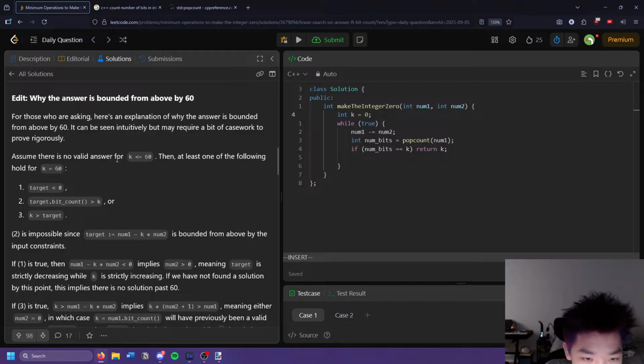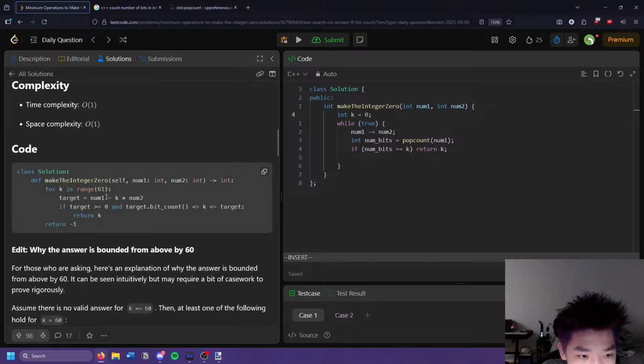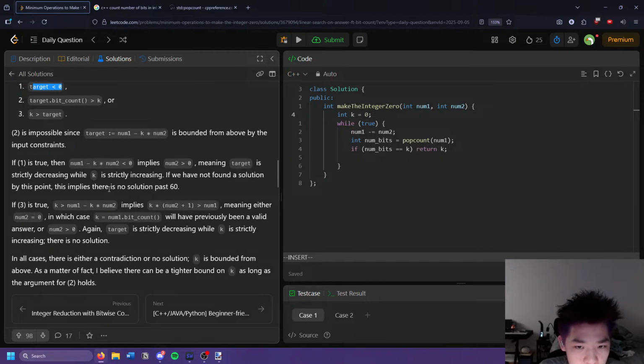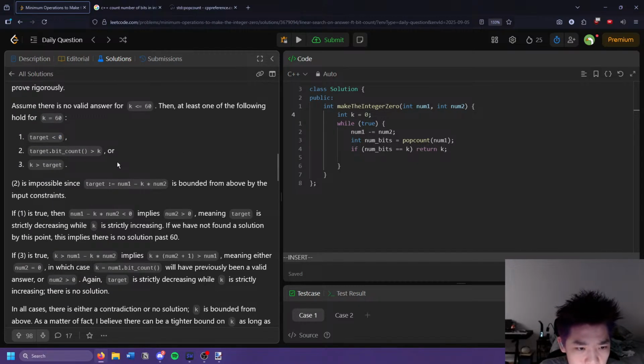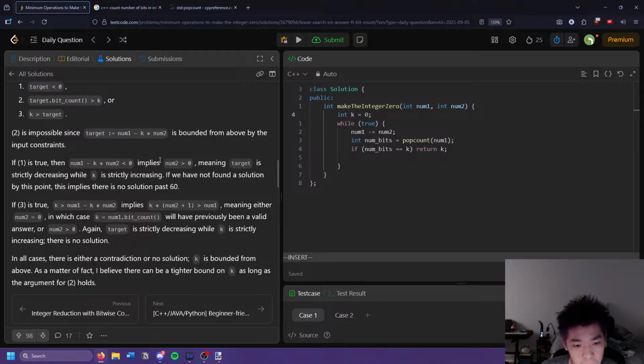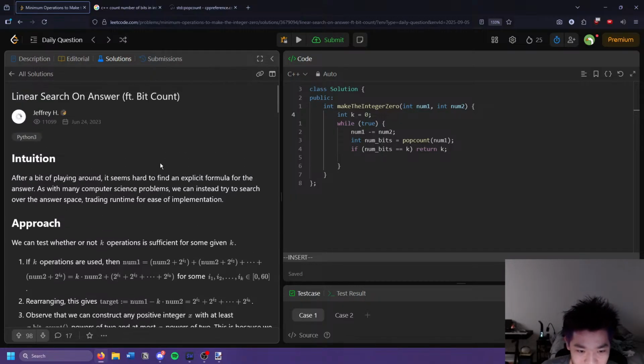Okay. So assume there is no valid answer for k less than or equal to 60. So then the target must be negative, which I think we have bounded out. So these things are... I'm so confused on this.